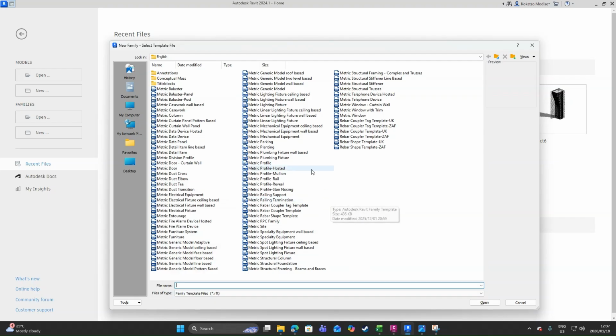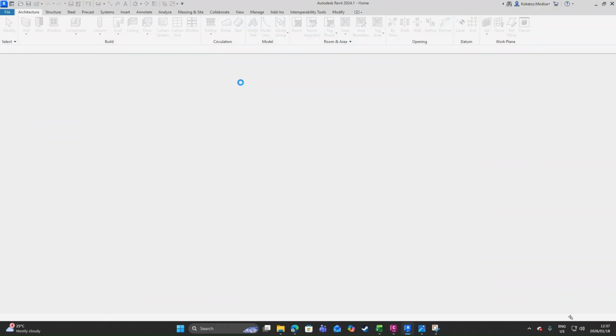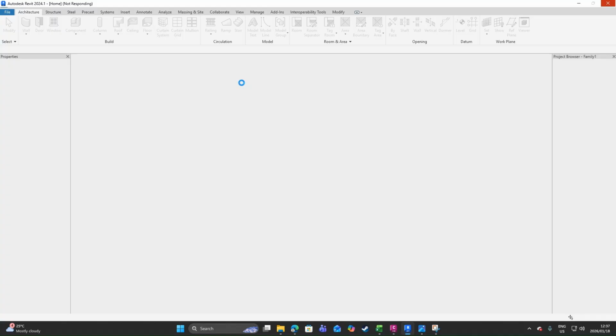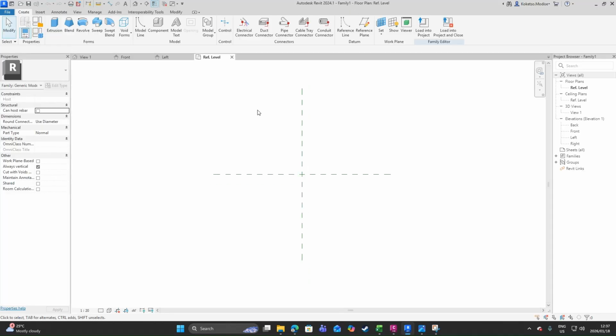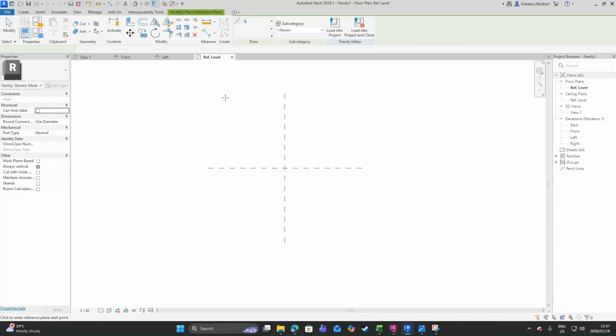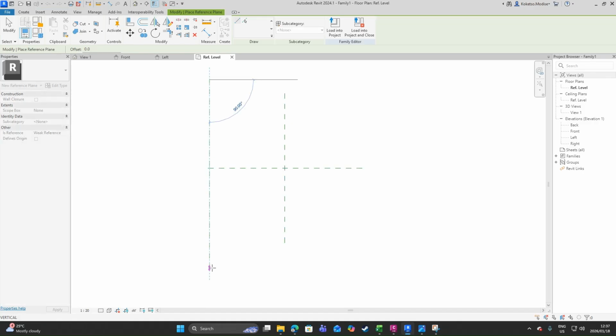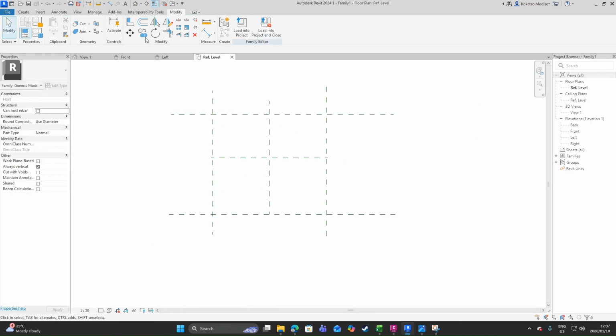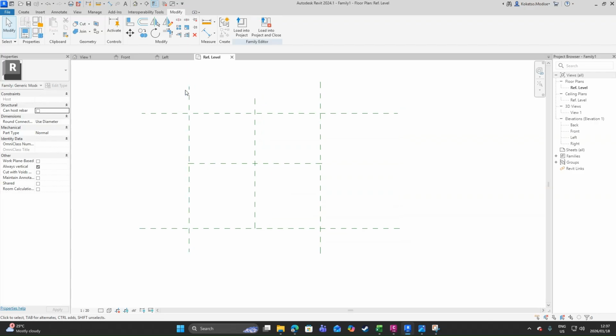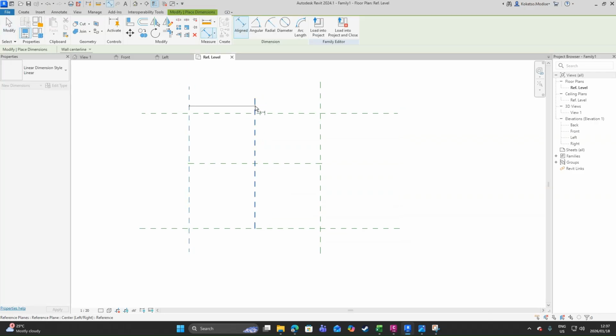So the template I'm going to use in this instance, I'm going to start with modeling the lid, and I'm just going to use a metric generic model for that. And then the first thing is I'm just going to establish my reference planes. So I'm going to place one on each side. And I'm just going to place some dimensions.